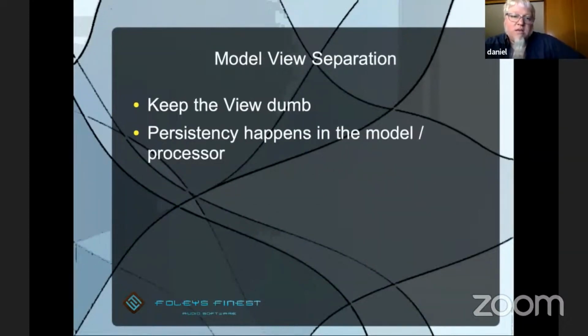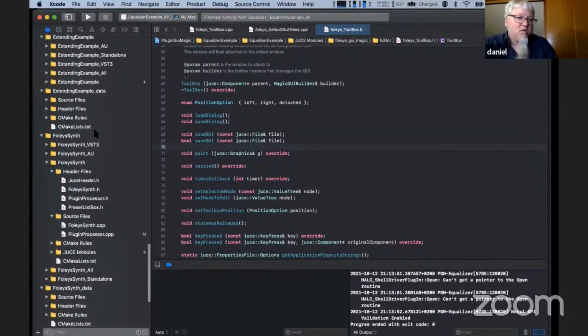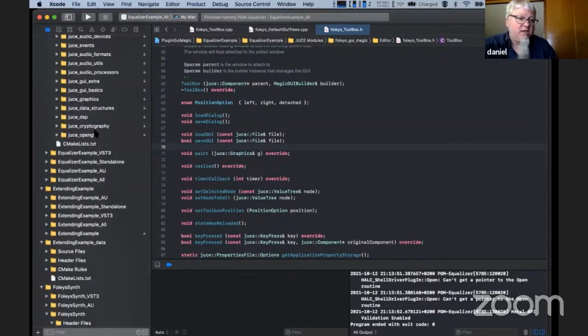Another thing that this does is the model view separation. The view is our editor and doesn't know anything. You've seen it doesn't even have code. So everything is basically in the processor, and that is good because of persistency. If you wouldn't keep that in the processor, all the information would be gone each time you close the window. So basically, there is a little class which is called the Magic GUI state.